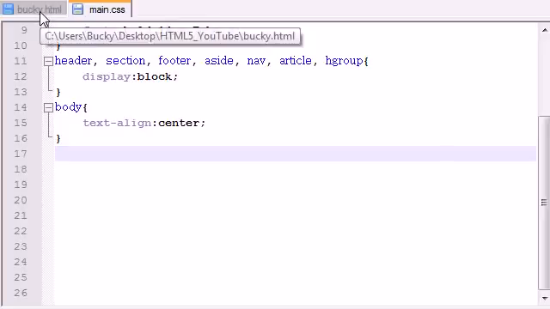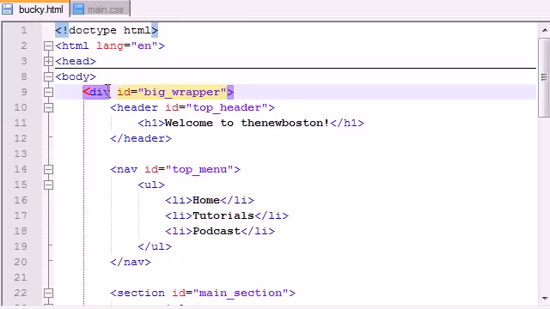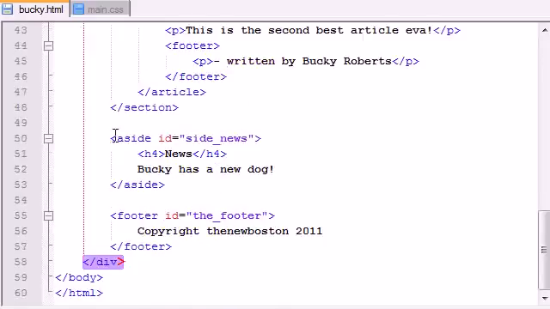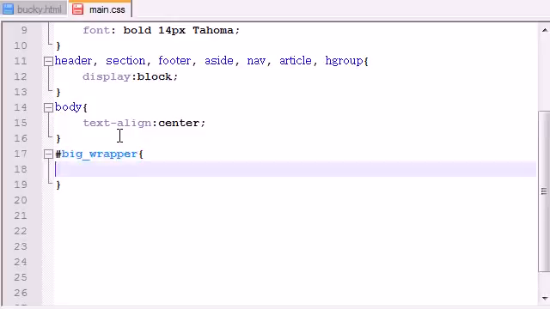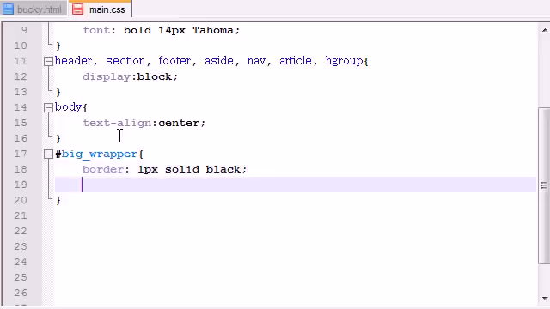The very first thing I want to tackle is this big wrapper, pretty much this main div that wraps all the contents for your website. In order to reference a div, just hit the pound sign, big underscore wrapper, and now let's add some style to this piece. The first thing I want to do is just add a border, and I'm probably going to be adding a border to a lot of my stuff just so you guys can see what's going on. So 1 pixel solid black.